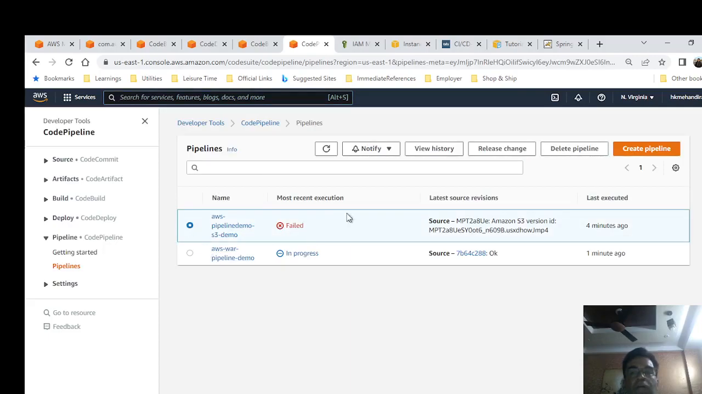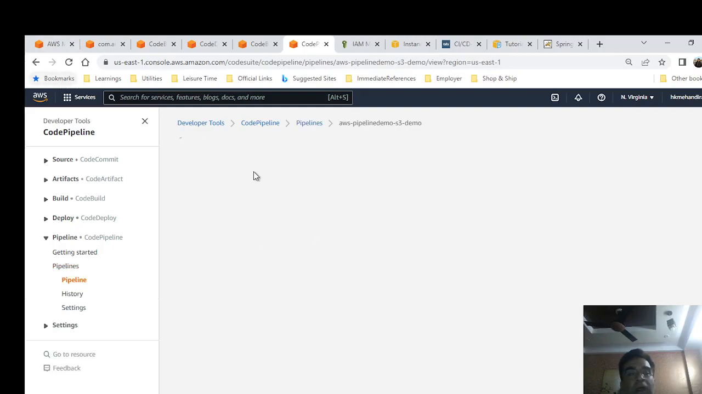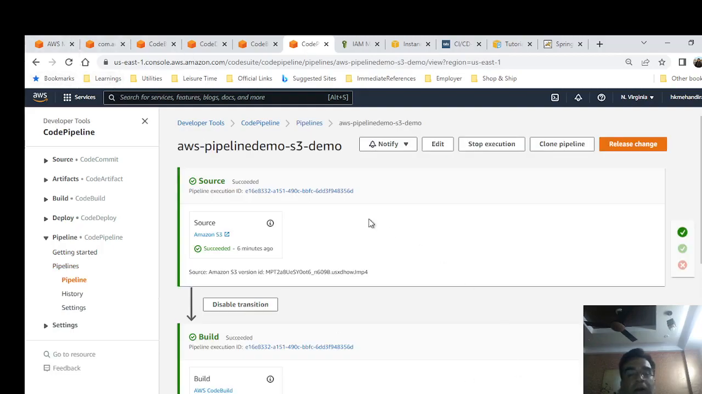Okay, this is the pipeline. It failed because of some older version of the file. There was some path issue, so this will rerun automatically. As soon as I upload my zip file here, it will upload and it will start again, refresh again.